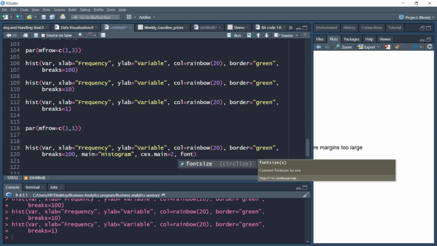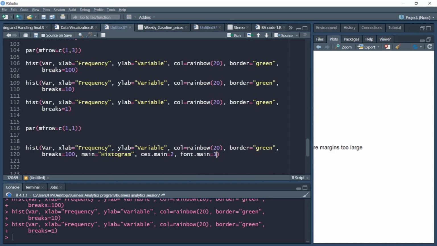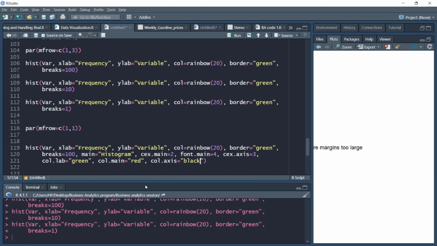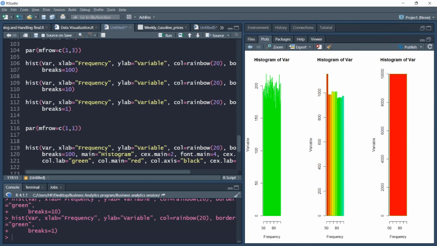You can also change the font. If you want to change the font, you can use different fonts. Let's use 4. You can also change the axis sizes. So let's say cex.axis 3, which will increase the size of axis. You can change the label colors to green, axis labels maybe green. Central heading also you can change. So if I want to use central heading red, I can use that. Then the numeric values that are plotted on axis, you want them to be a certain color, maybe black, I can use that. And the size of axis maybe 1. So with these arguments, I can run this.